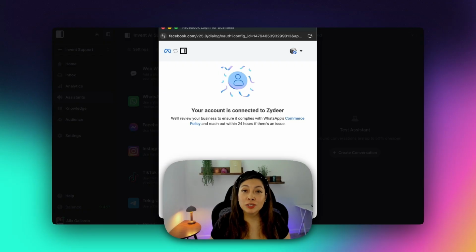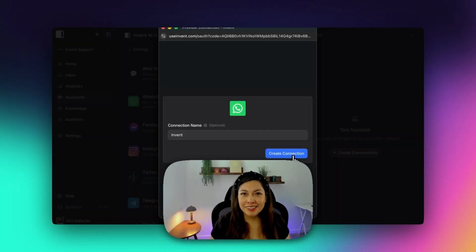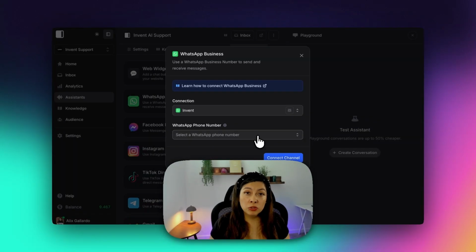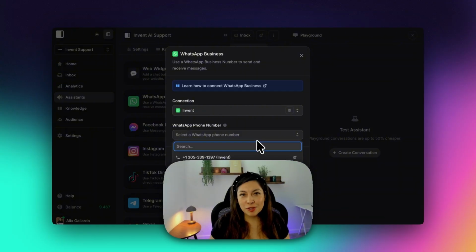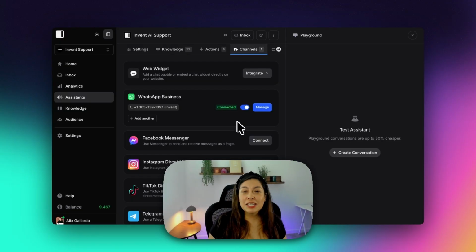Congrats, now you connected your WhatsApp Business number with your Meta business portfolio. That's it. And finally, we're gonna create the connection here. Once you click on the WhatsApp phone number dropdown, you're gonna select your number. Then we connect the channel. Perfect. Now this means that all the messages that you receive to your WhatsApp Business from your customers and users are gonna be assisted by your AI assistant.